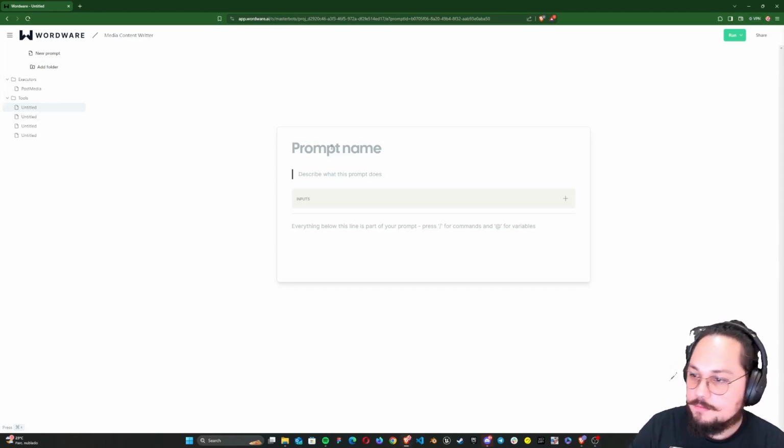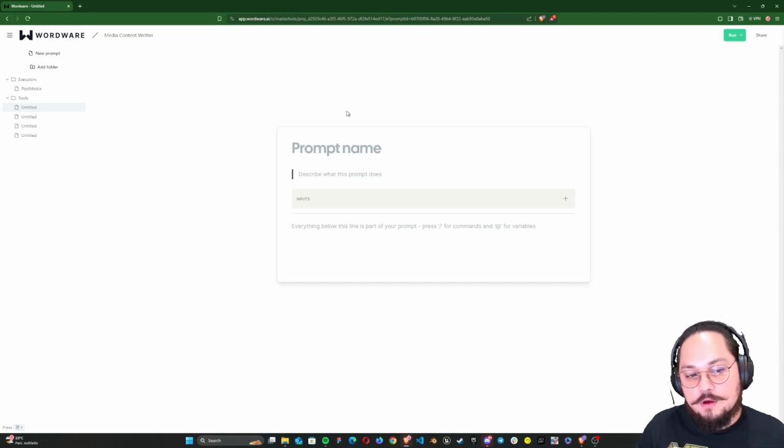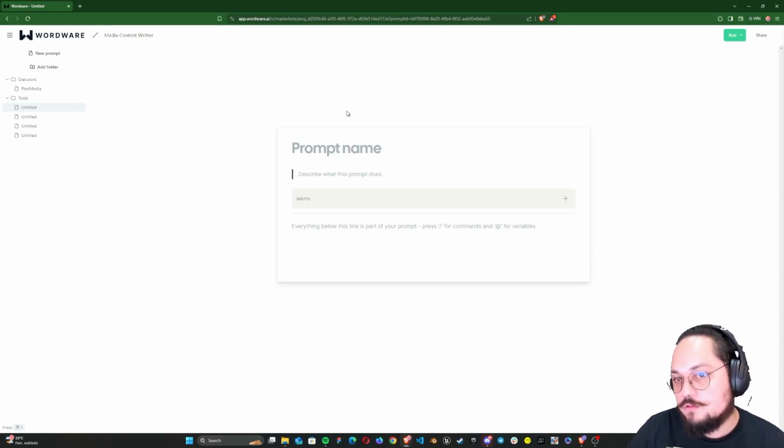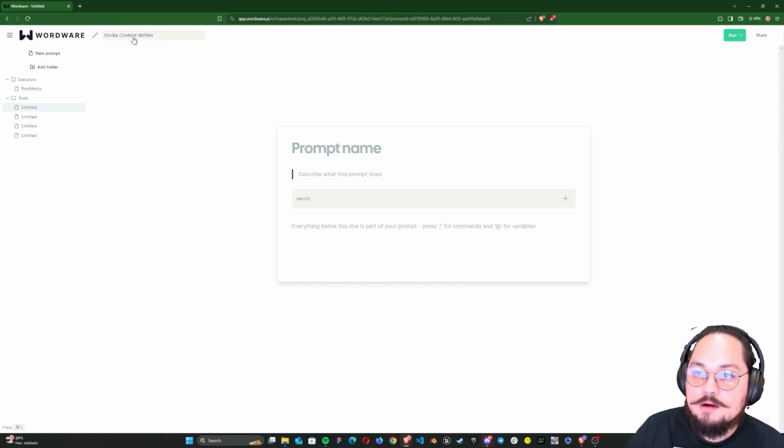So now the tutorial is continuing with using the tool and some other features that we can use within Wordware, and also creating a new tool. This new tool is for a media content writer. I already put a title on the project. Again, from the first tutorial, I already have the folder structure ready.